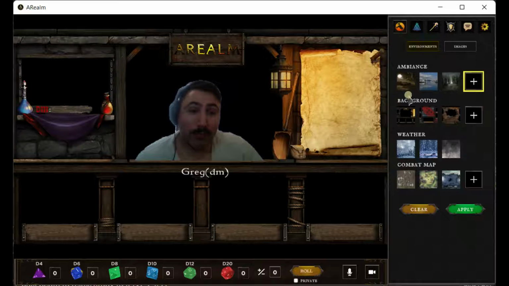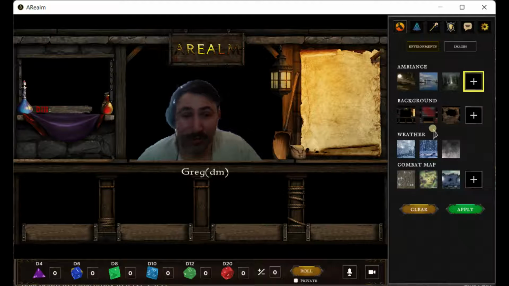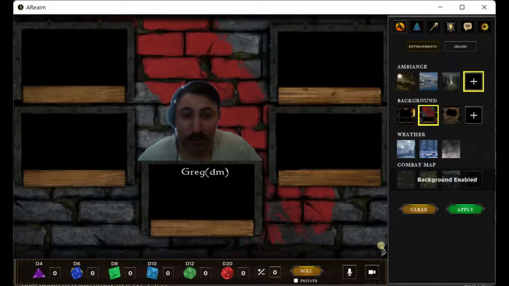So the next section, I don't know what this is called, is for the backgrounds. The backdrop that's currently on there is the first one, AREALM default. Next one is Tabletop RPG layout number 1. This is another preloaded one.